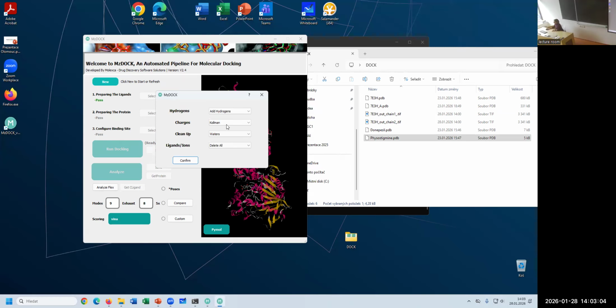The protein preparation includes adding all hydrogens to our PDB and calculating the charge. We can choose between the Kollman charge and the Gasteiger charge, as AutoDock does. Okay. For the purpose of this tutorial, we will choose the Gasteiger. Kollman charges are more computationally expensive to calculate, so to save time, we will use Gasteiger.